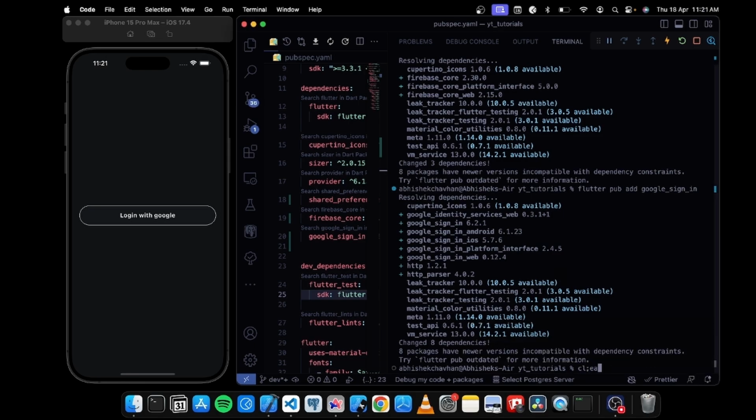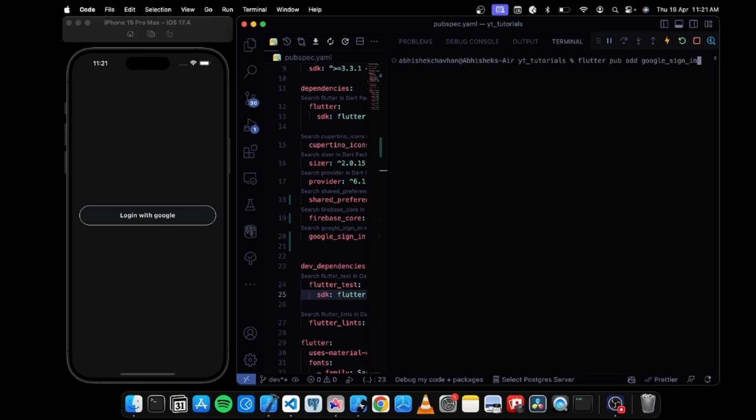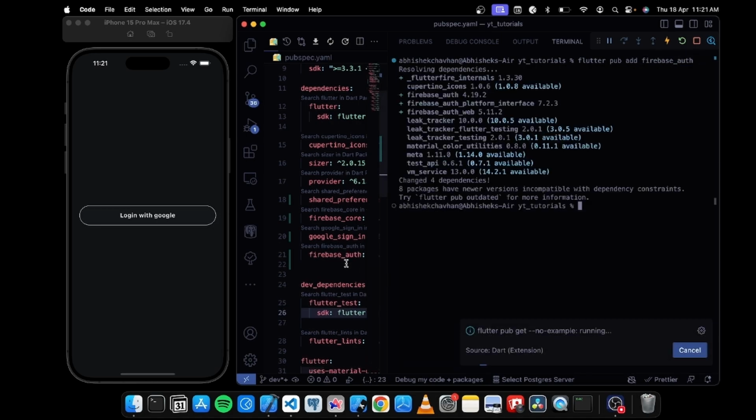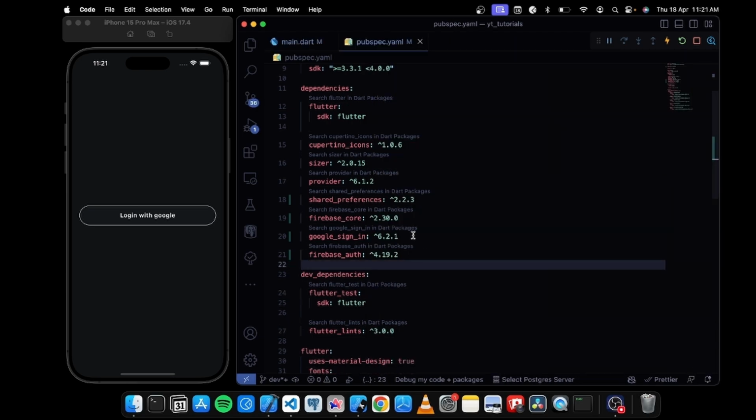So this thing is done. I can clear everything out. And here I can simply say firebase_auth package, press enter. All of the packages should be added to our pubspec.yaml file. We will be requiring only these three packages for Google Sign-in.